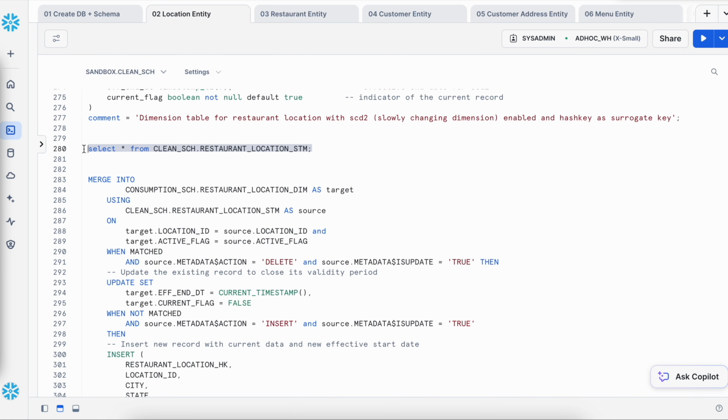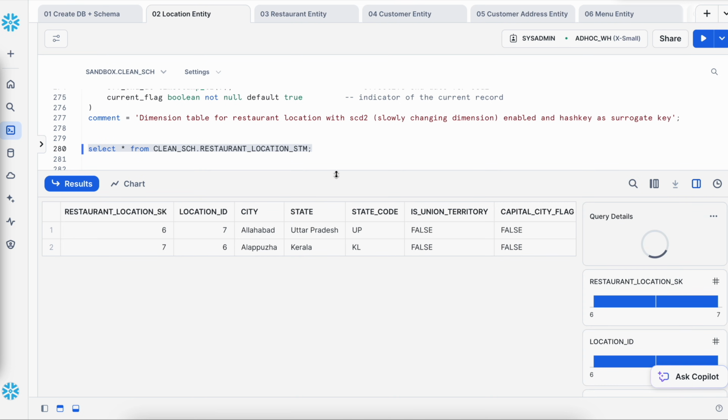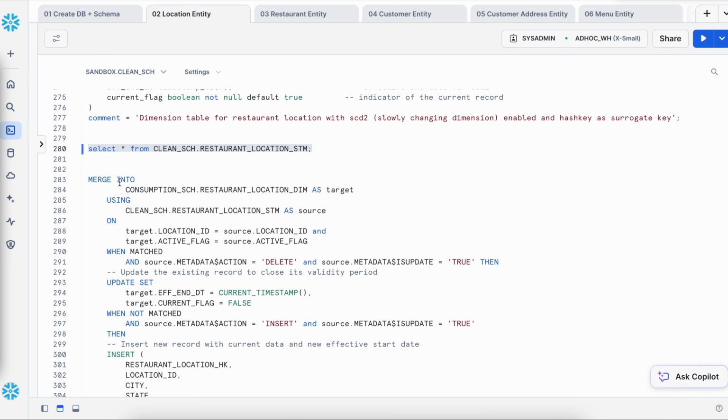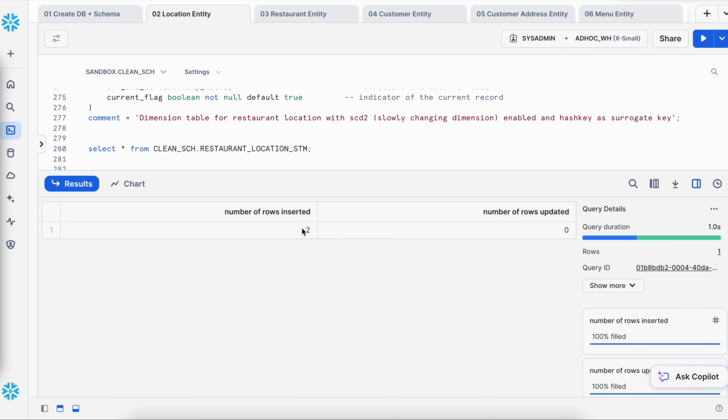So if I run the select statement on my restaurant_location_STM, I should expect two records. Looks good. And these two records will move to the dimension table through this merge statement. So let me run it. Now I can see 2 records inserted and 0 rows updated.